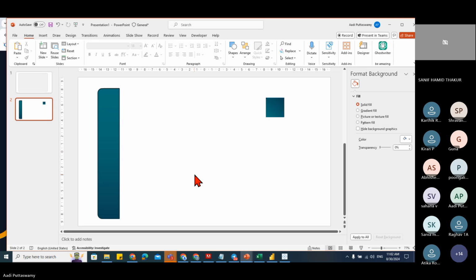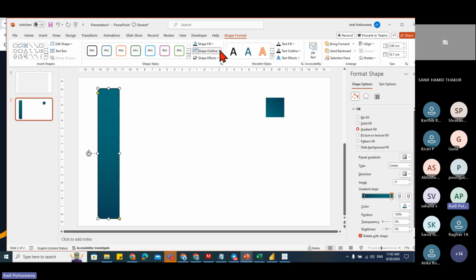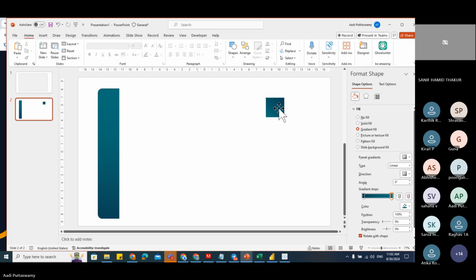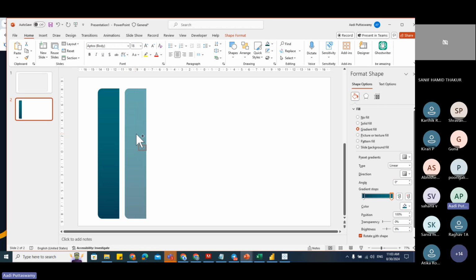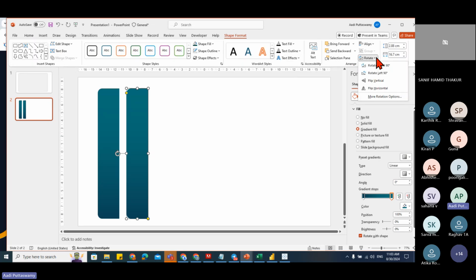See, understood? Now let me select this. Remove the outline. Usually I don't keep the outline for this so that it looks good like this. So let me delete this. Now hold Control Shift, make a copy of it. I told you we can reverse it, right? Now how to reverse that? Go to rotate, Shape Format, rotate. See, flip like this. Can you see this?